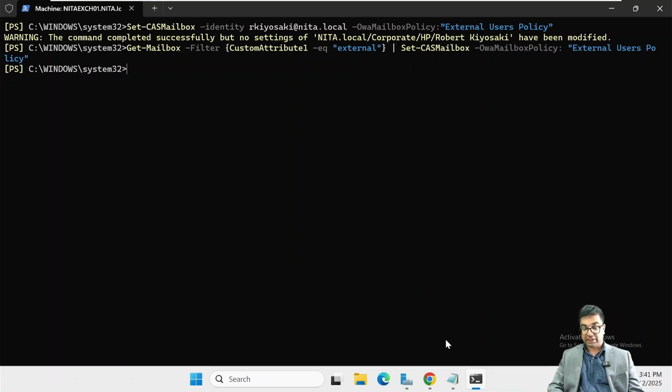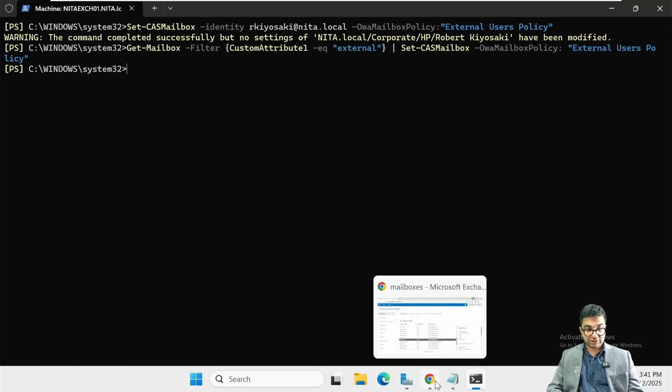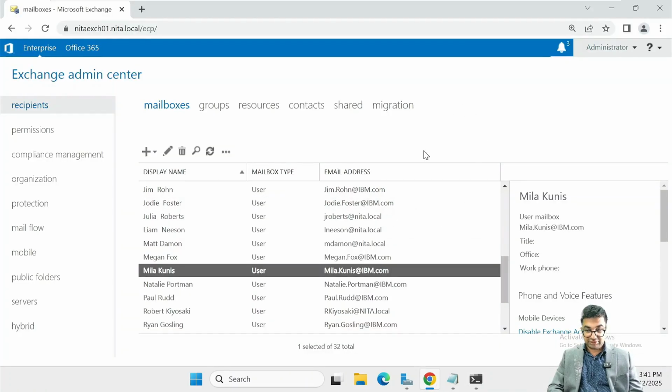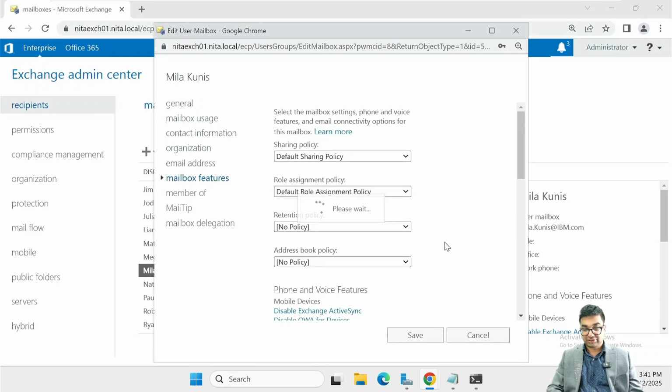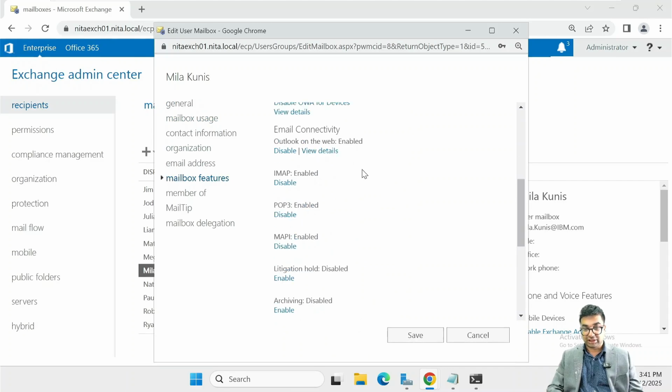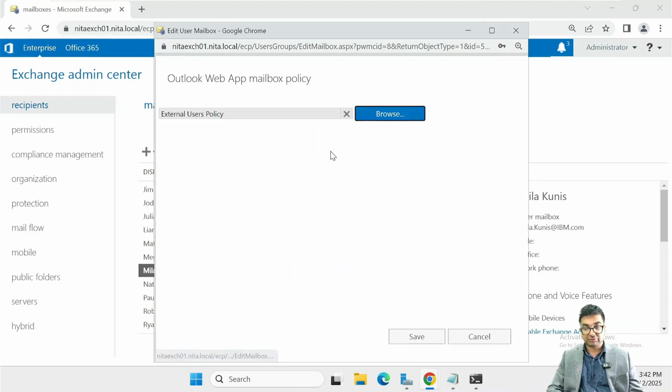Now, again, I go back to the mailboxes tab here. I double click on Mila Kunis. Then under this, I click on Mailbox Features, scroll down, and under Email Connectivity, I click on View Details, and you can see that the external users policy is automatically set up here.